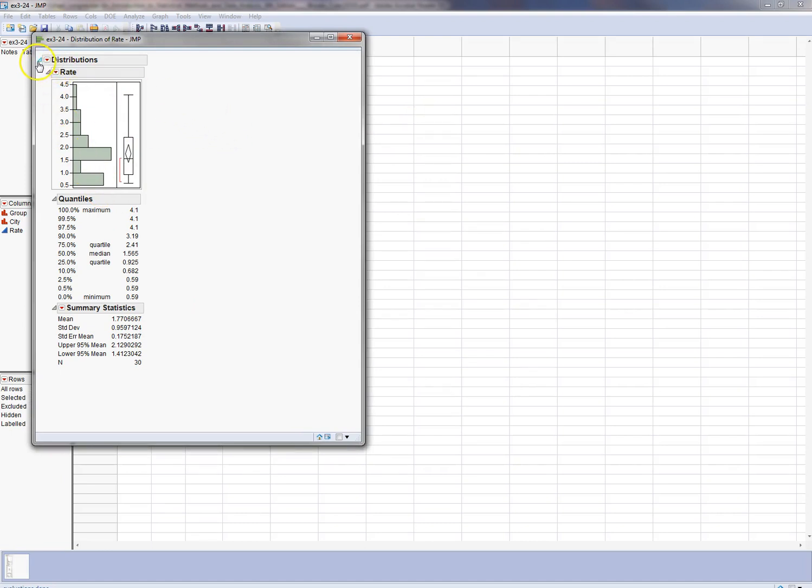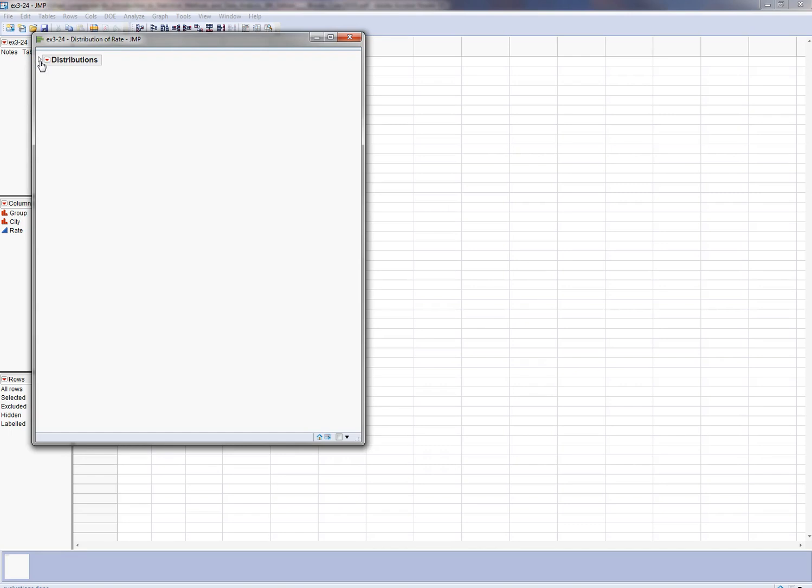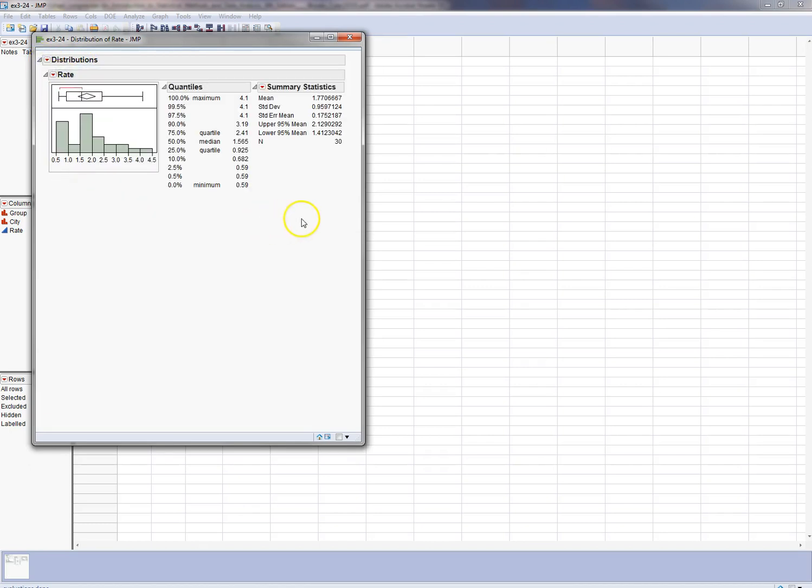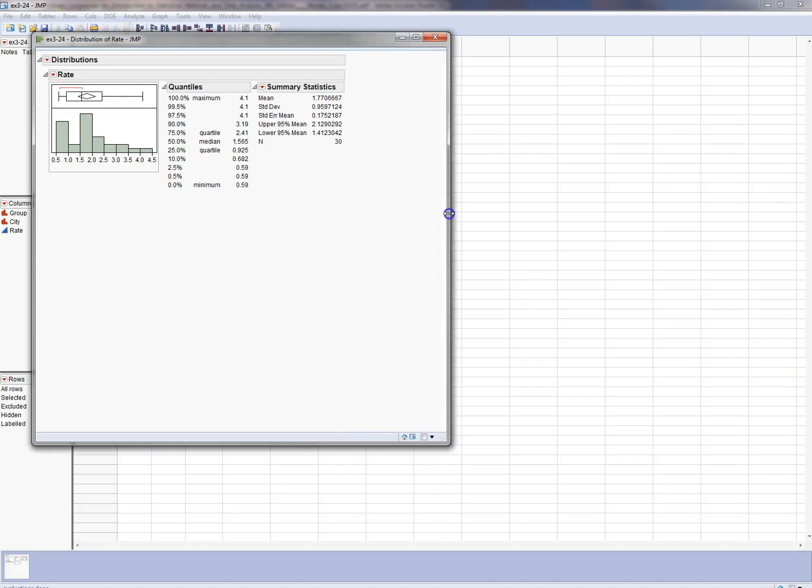Now I'm going to change this here. Actually, if I left click on this triangle, it suppresses all that output. Left click again, it brings it up. Same thing here. I can suppress that output for the rate. But what I want here, I'm going to left click on that red triangle, and I'm going to click stack. I just like the way that looks better.